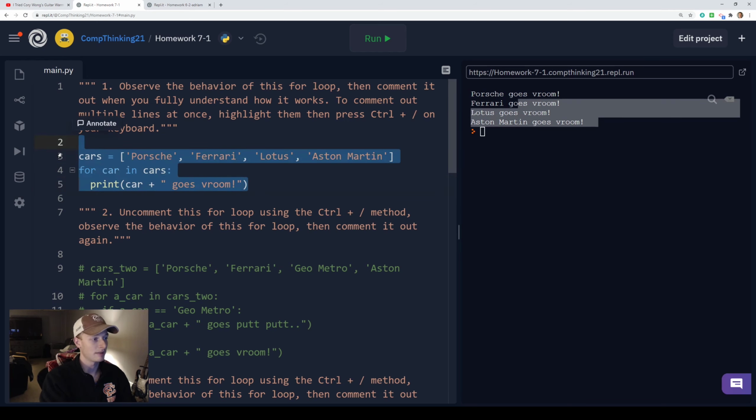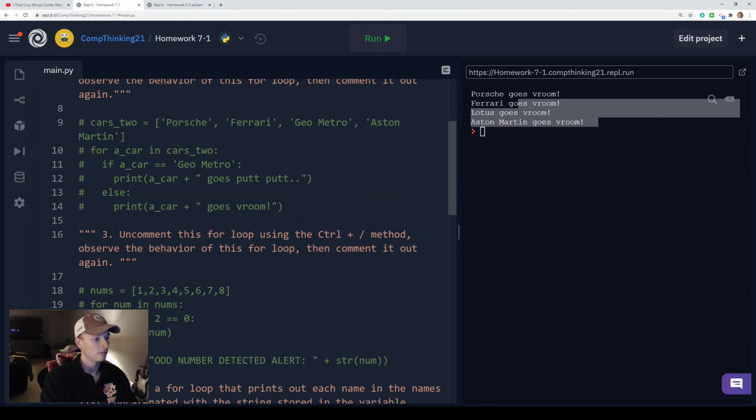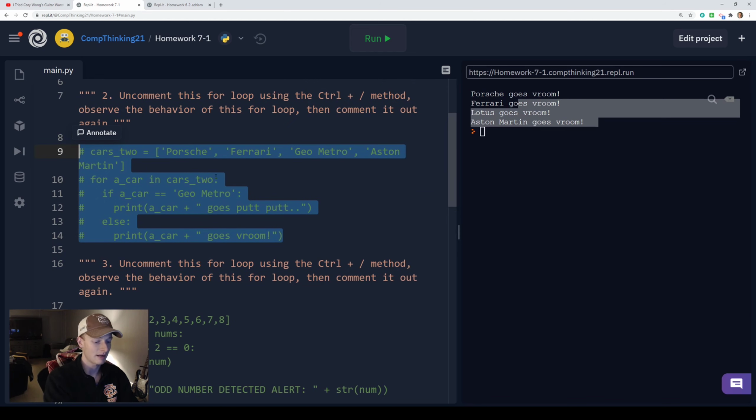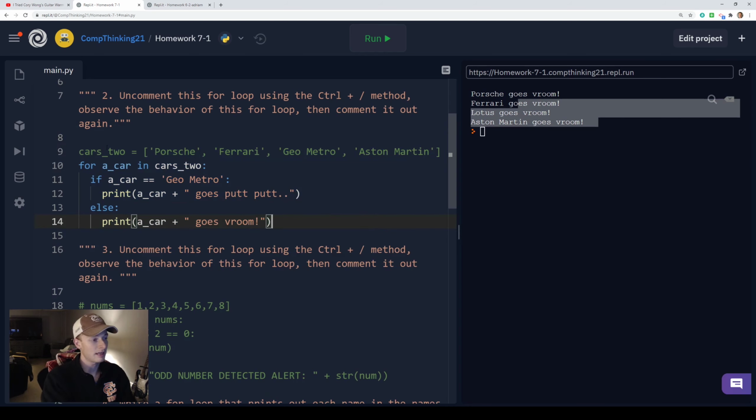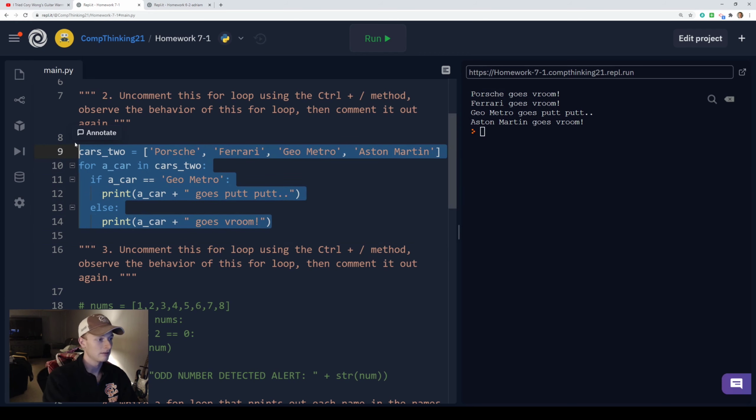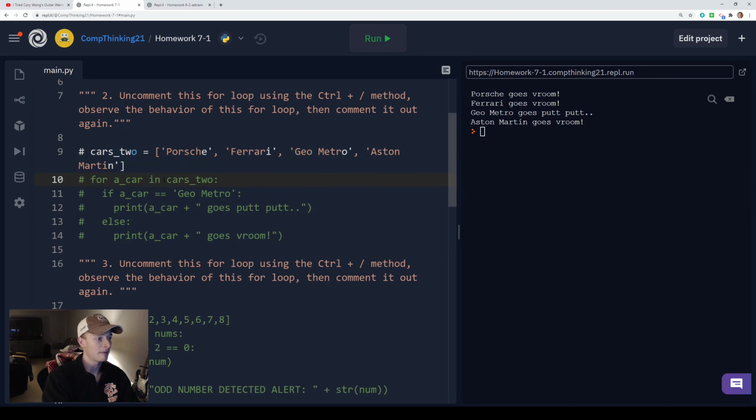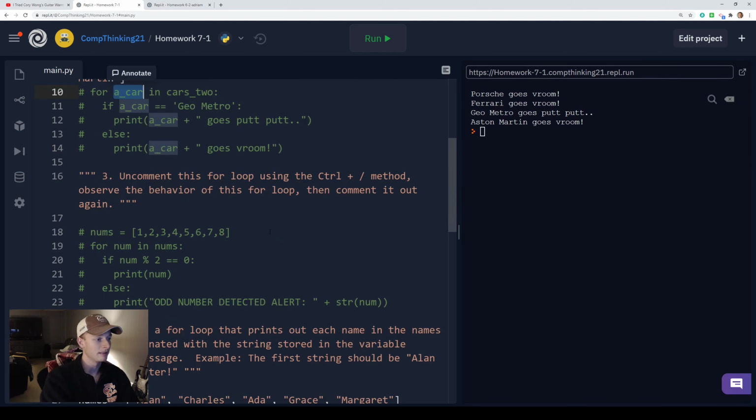We're going to go ahead and comment this out with a control/. Move on to our next one. It says to uncomment this and observe its behavior. So let's take a look at it. It's got the same kind of list here of cars, and we'll say for a car in cars 2, if a car is a Geo Metro, print that one goes putt-putt, otherwise they go vroom. Okay, so that looks, there you go, observing that one. Every time I loop, every time I iterate, that variable represents a new element in my list.